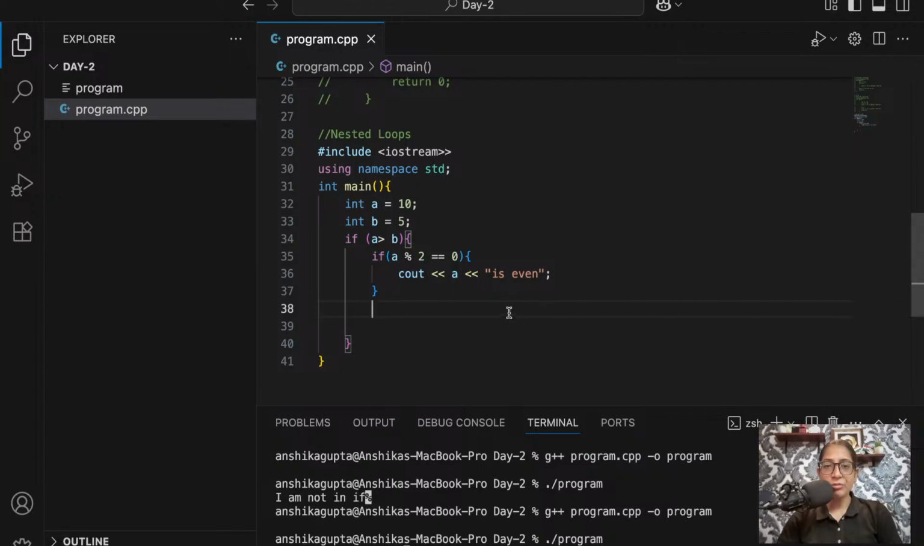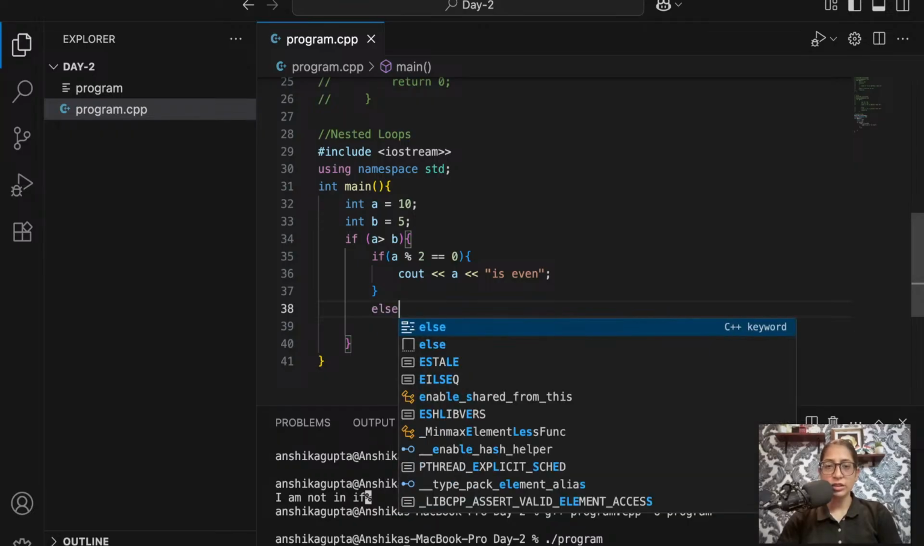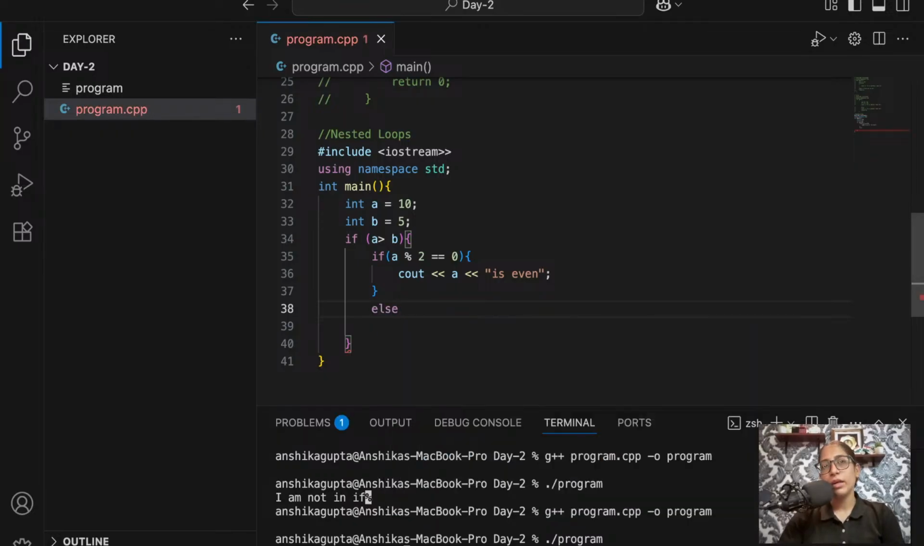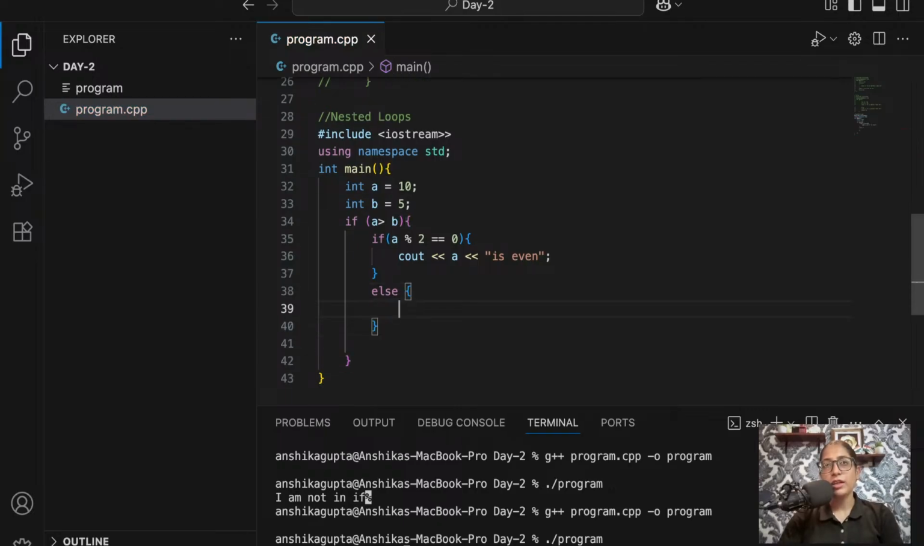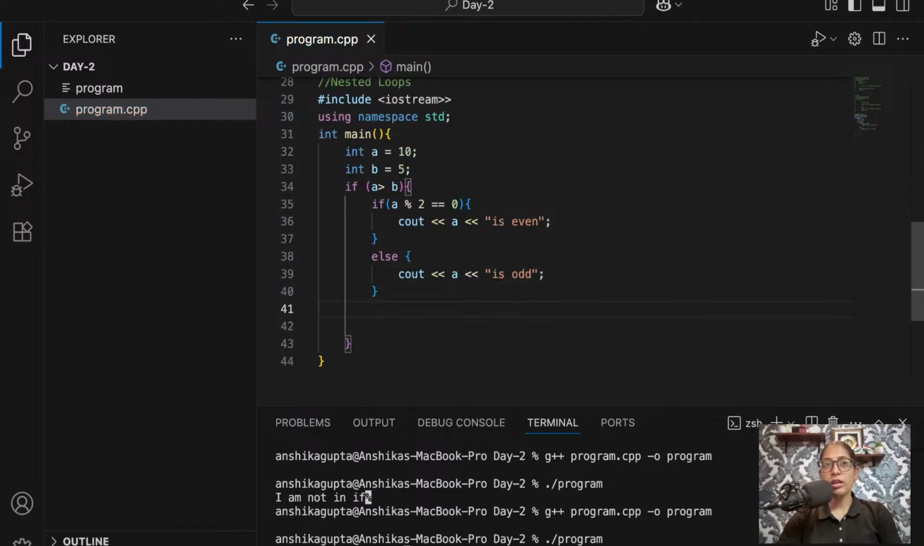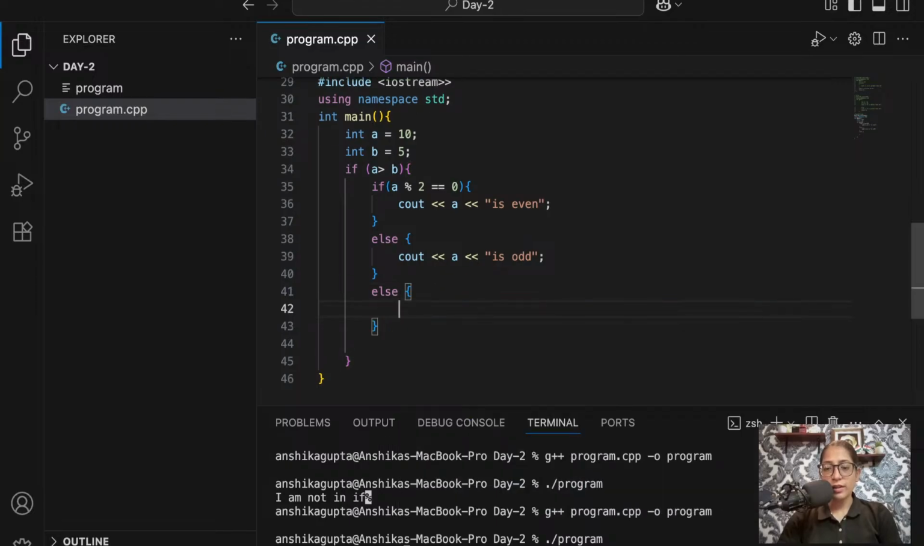After that it's an else condition. In the else condition, if A is not divisible by 2 and the value is not equal to 0, we can write another condition: print that A is odd. Second, another else condition I'm putting over here, if again that doesn't happen.